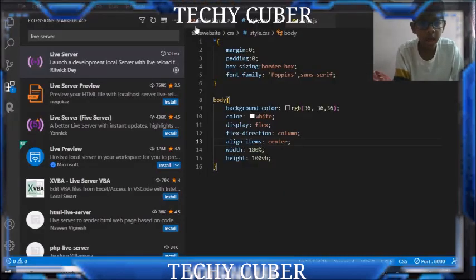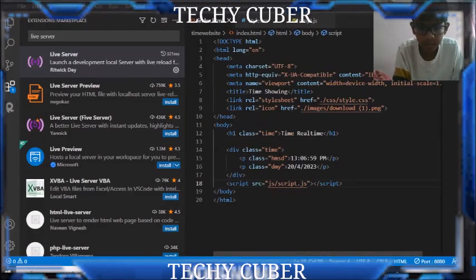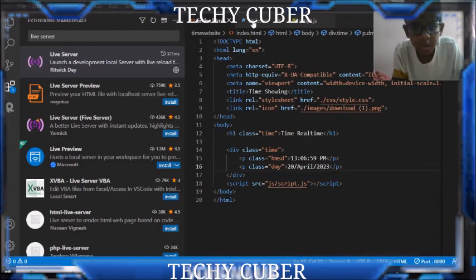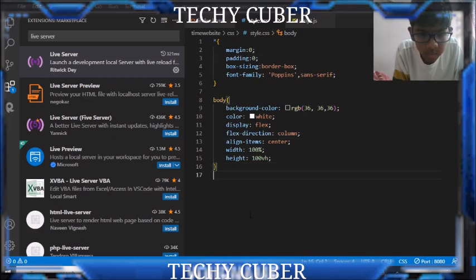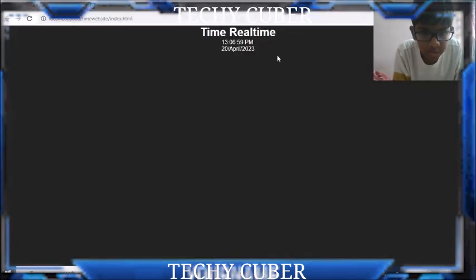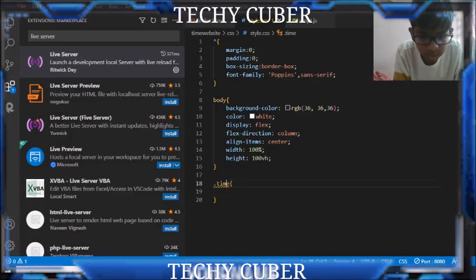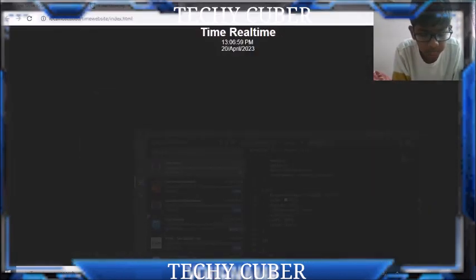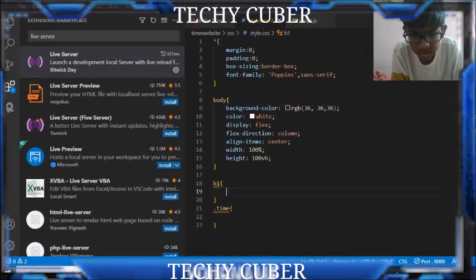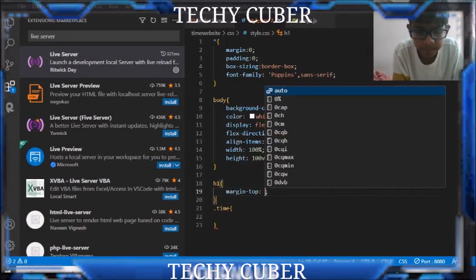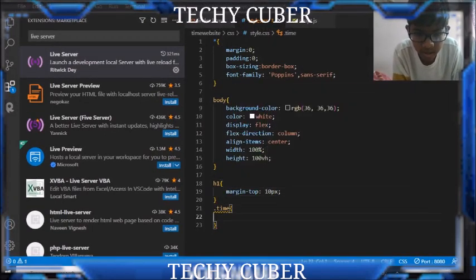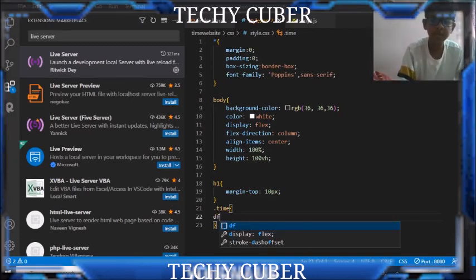Now for the date, I'll write March, and for the exact date I want to see, I'll write April. In style.css again I'll do one more thing, in the time class, and I'm targeting the whole div. Before that I'll write one h1, at the top. Not much code is there in h1. You just need to write margin-top 10px, and here I'll write display flex.